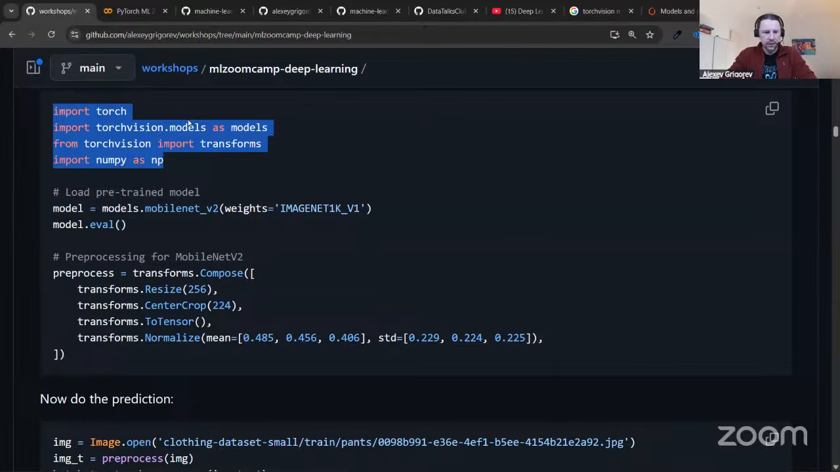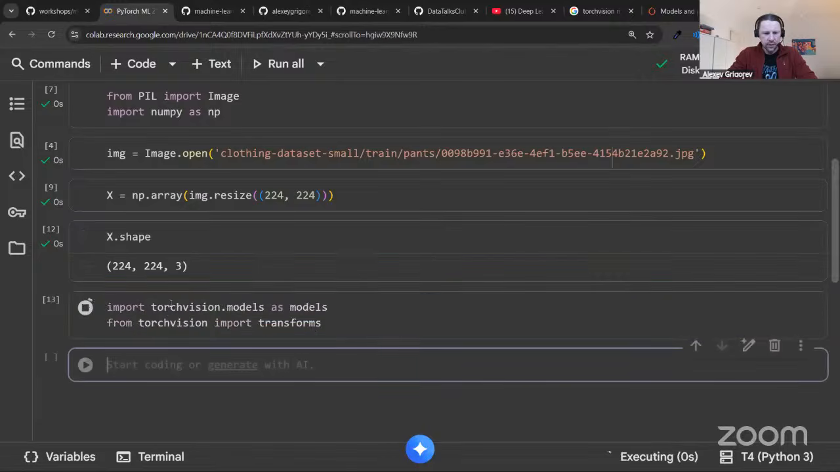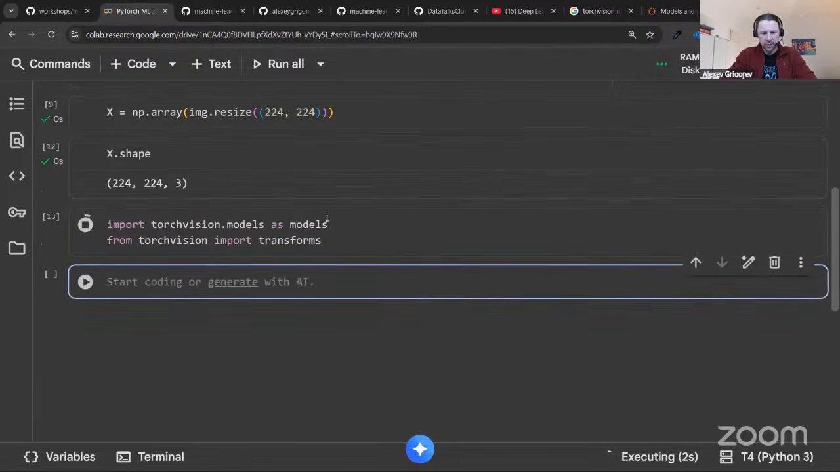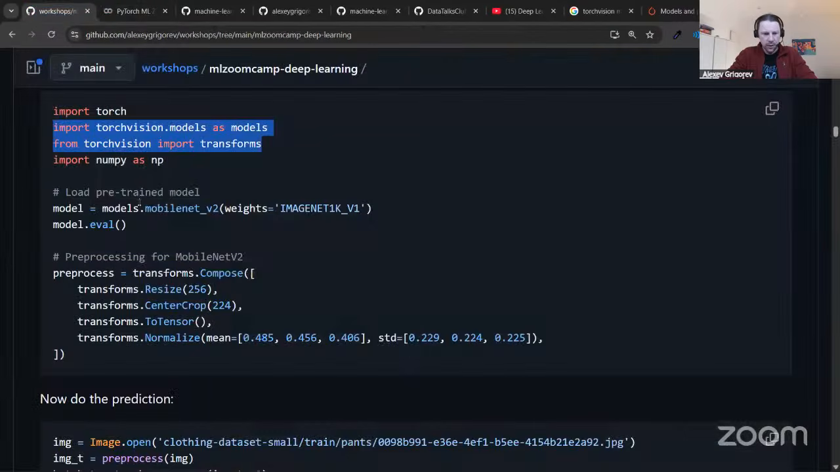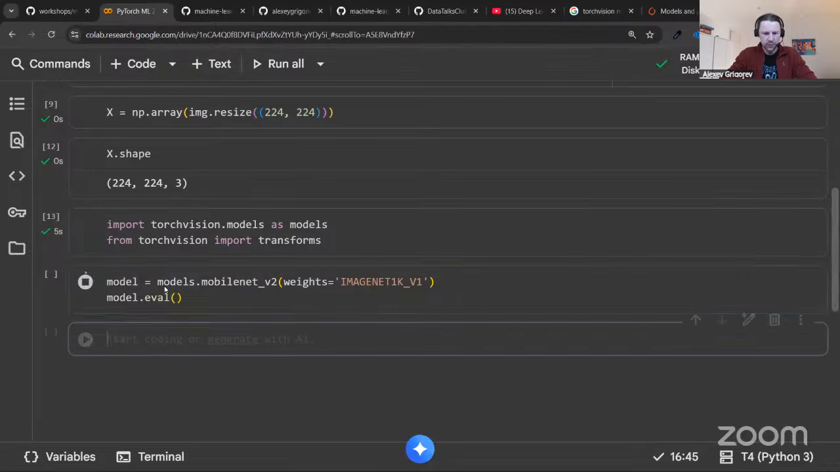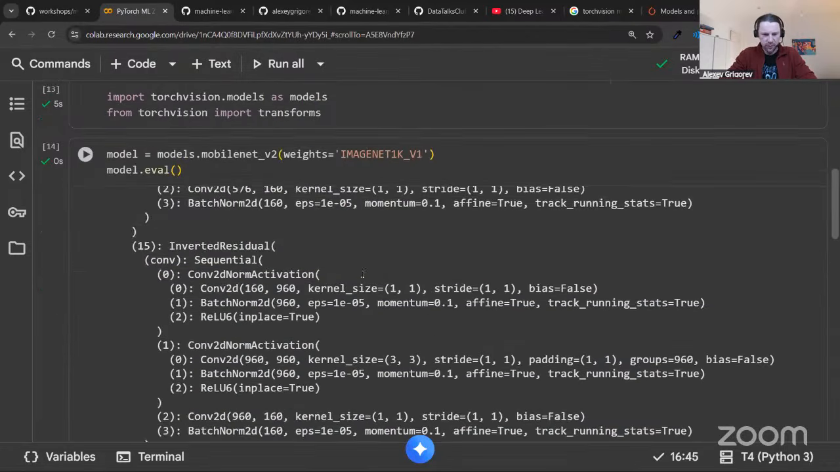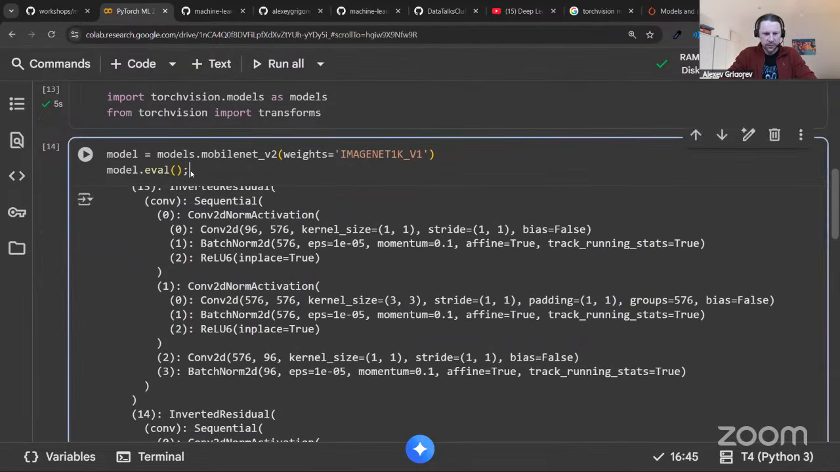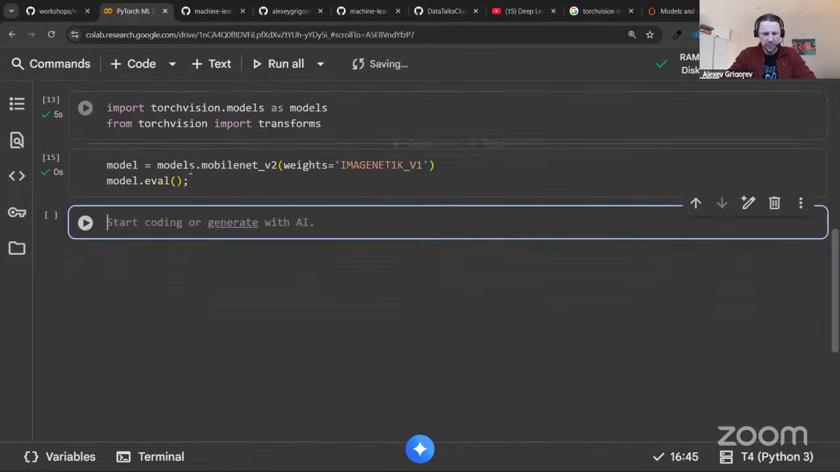So let me add a bunch of imports. I already have some of them. So we'll have models. And now we will load one of the models, which is this ImageNet model, right? When I do model eval, it means that I am using this model for evaluation only, for making predictions. So there are two stages: you can use a model for training, and you can use a model for evaluation. Right now, we just use it for evaluation.